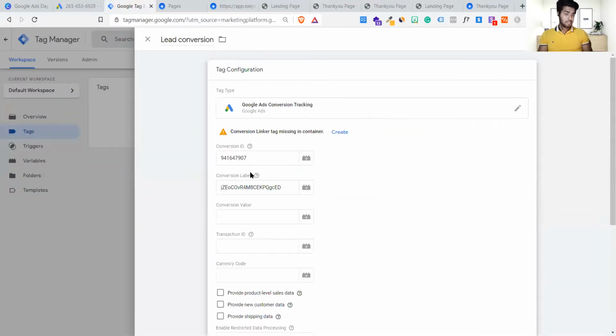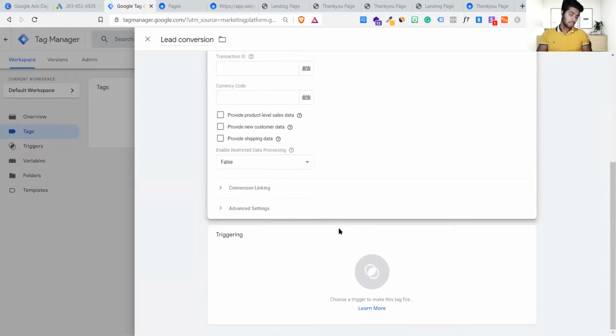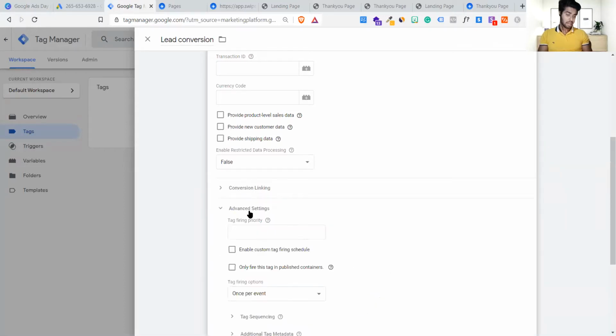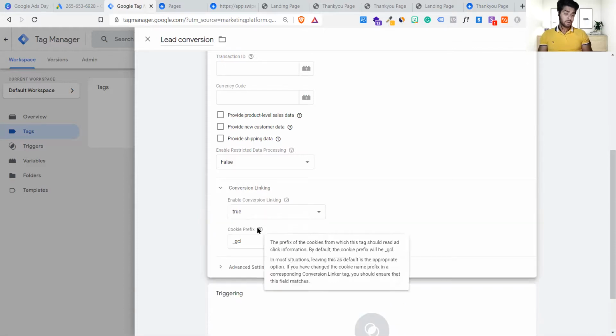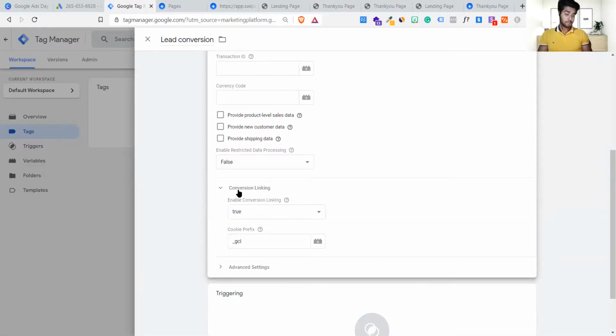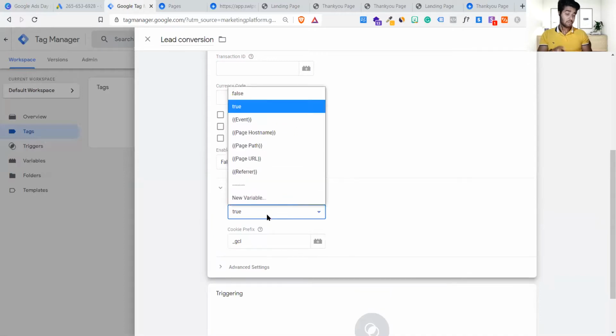I have already set up the conversion linker and all. This is done. Just come back to the left, a little down below. You have a few options like conversion linking and all. Don't touch any of this. Let it be on default. If you change anything, your conversion will stop. These are the dynamic based events.